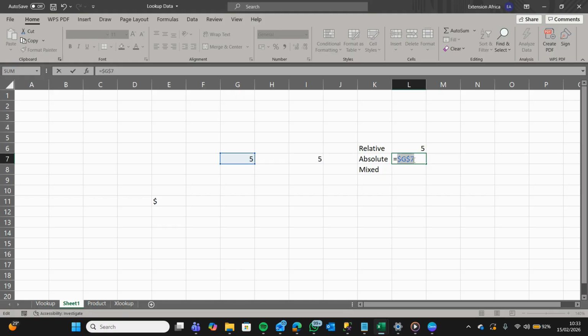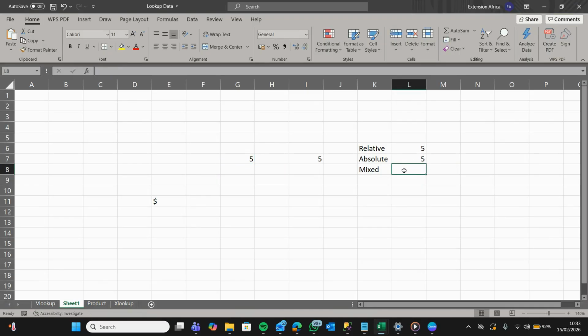absolute reference is. Now for mixed reference. Mixed reference is all about you. I don't know, sorry, I have to write this again. G7, G7, then we look it up. Yes, so this is for absolute reference. So we are going to mixed reference.